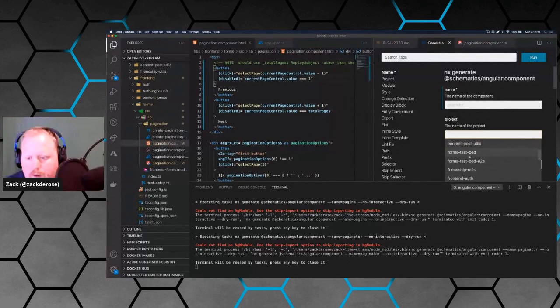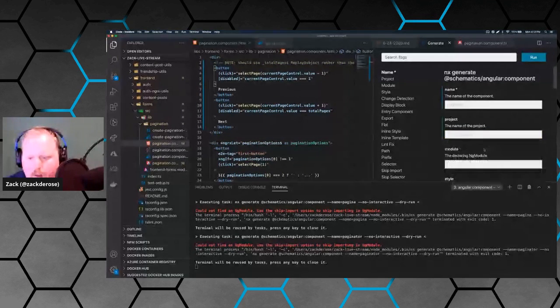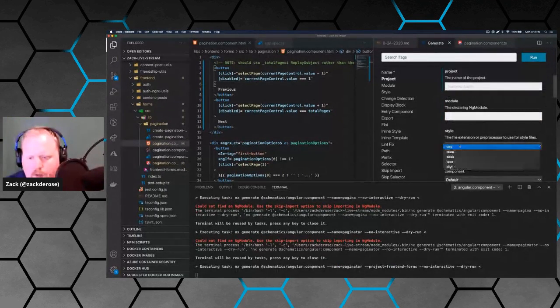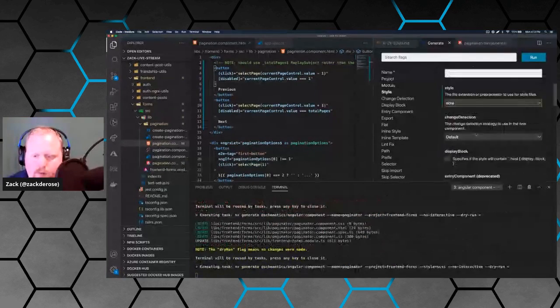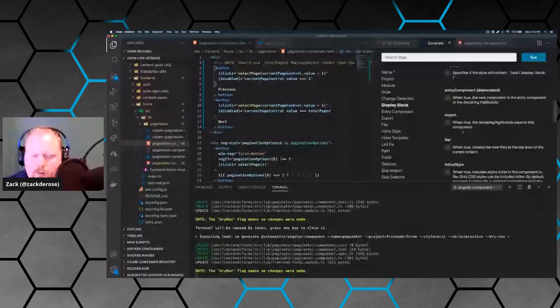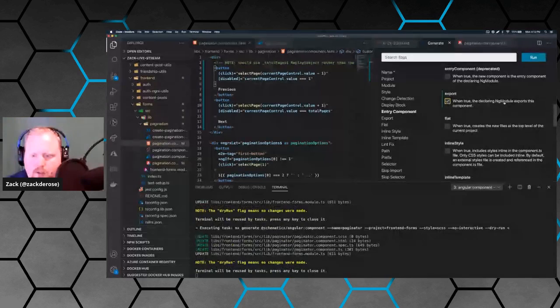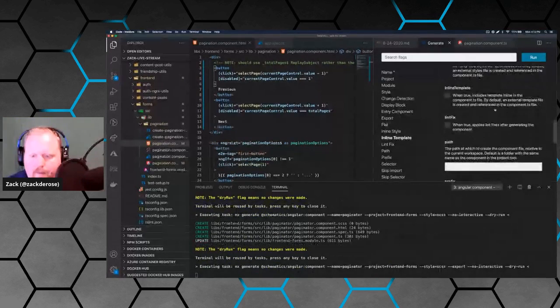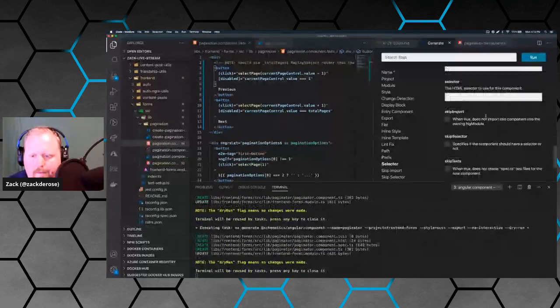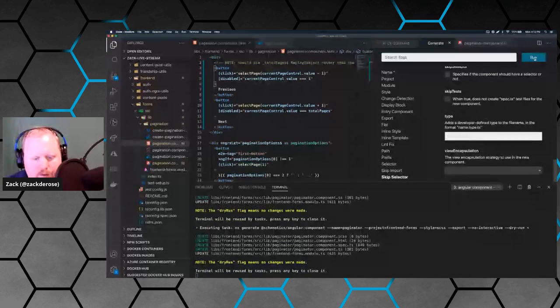Forms testbed. It's the front end forms. There it is. Style, we'll make it SCSS. Change detection default. Sure. Sure, it's exported. Boom. That looks good. I'll run it.